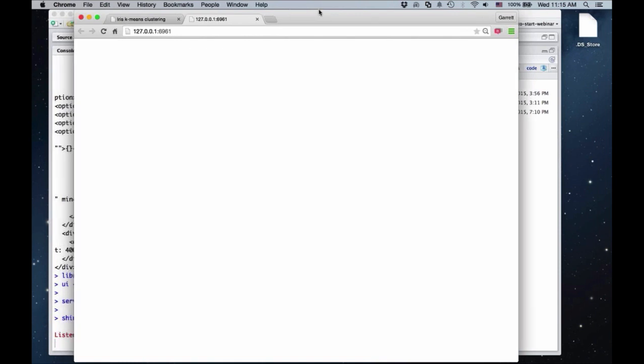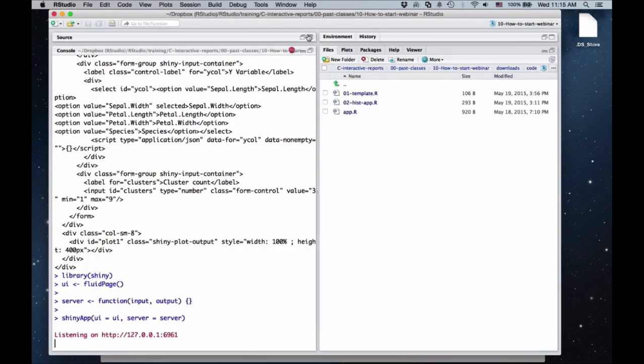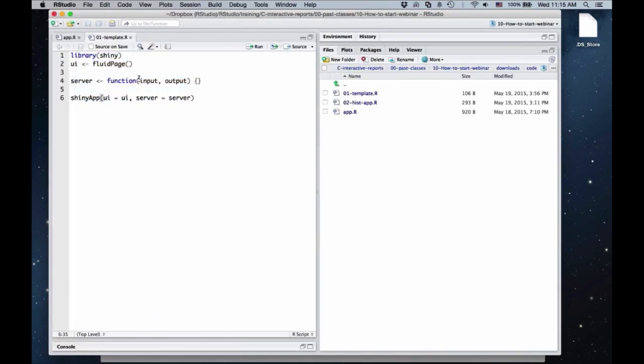You could use the template to add things to your app. So you start with the template. If you want to add something to your app, the way you do that is you just add it inside a fluid page in the template. So we could put a piece of text into our app. Copy that to run in a second.